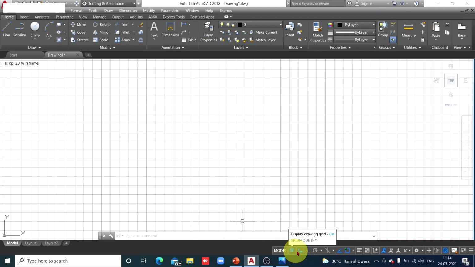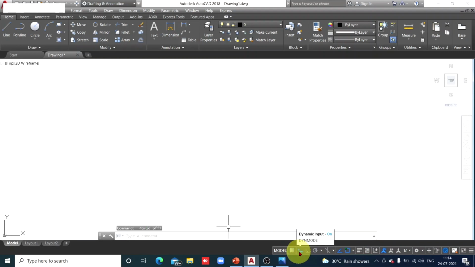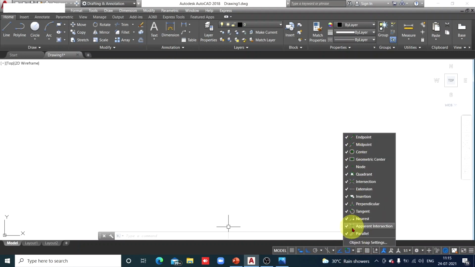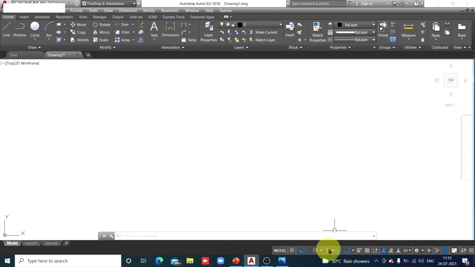Now check whether these toggle keys are on. Whether you want the grid or not, that's your choice. This toggle key must be on, ortho mode must be on, snapping lines must be on, snap cursor reference points must be on. Check that all these keys are on in this menu, and now we are going to draw isometric views. So isometric drafting must be on.